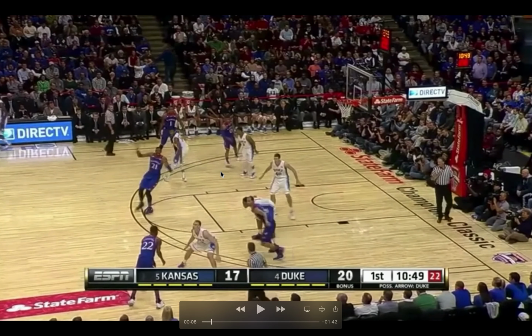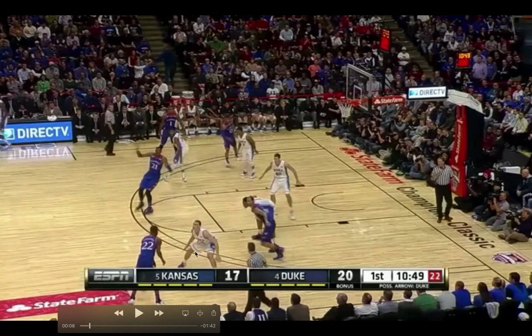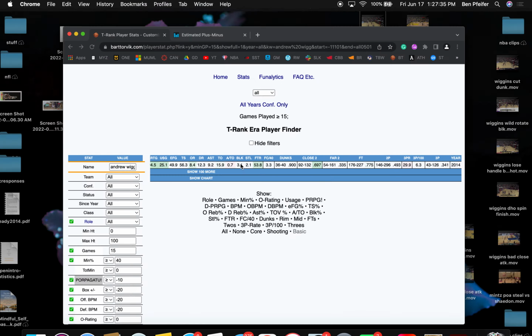So again, Andrew Wiggins was tasked with a very heavy creation load. Again, like 25 usage, as we can see, he just generally took a lot of shots. And he definitely had good moments using his crazy athletic tools, but there were also a lot of rough moments. You can see plays like this where the handle isn't super great, and he was prone to taking a lot of really difficult shots. There are a lot of better decisions here than a contested pull up mid with 20 seconds on the shot clock.